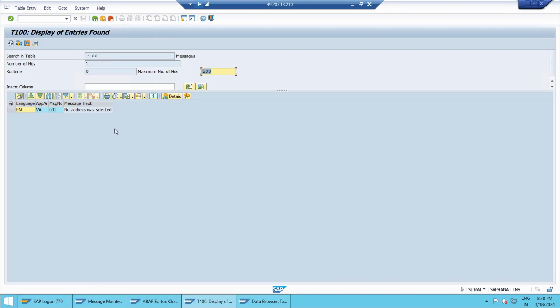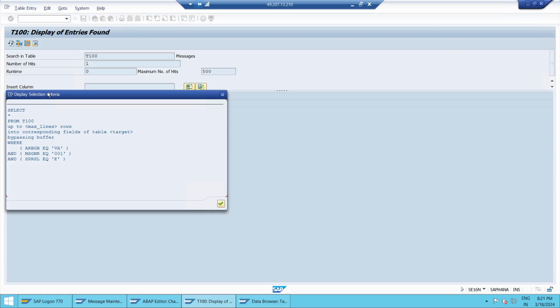You are getting this output, right? Message text. So here the system generated the query. Display selection criteria. This code you can copy. They are giving the same sequential number. So if you want, this is okay. Select star from T100. I will tell you about up to maximum rows and bypass buffer and all later.